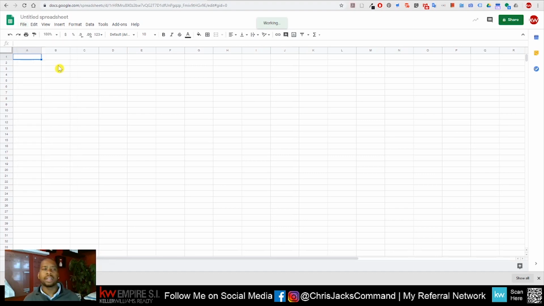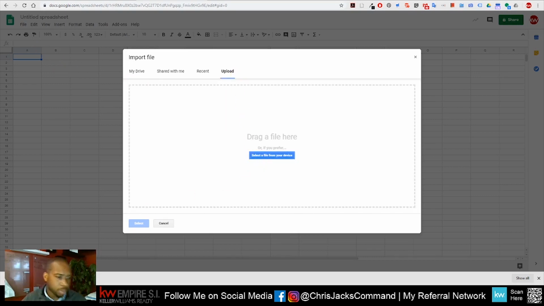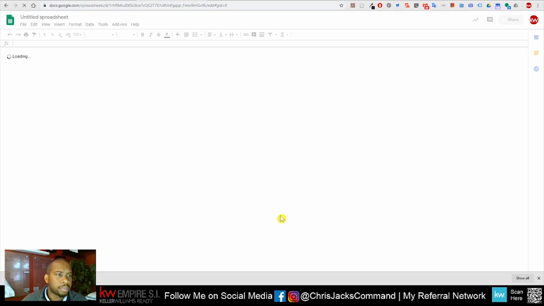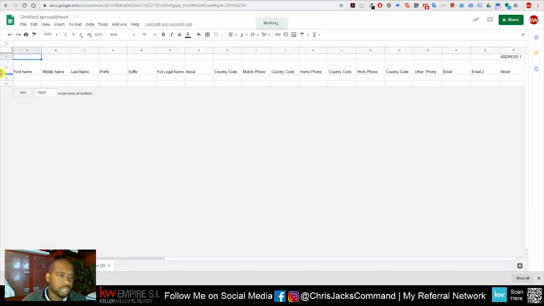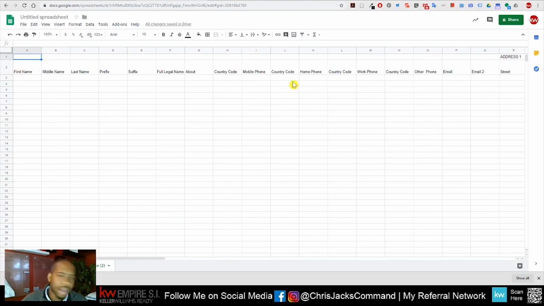The reason why I like Google Sheets is because everything is in the cloud. There's no saving, there's nothing. Once you do something, it's saved automatically. And now when I drag this here, you're going to want to click Replace Spreadsheet and leave everything else the same, import data. It's now going to import the spreadsheet the way you're supposed to import it. Add 1,000 rows or however many rows you want. You scroll up and now this is everything that you need. As soon as I enter this, boom, it's already saved. Everything is saved.